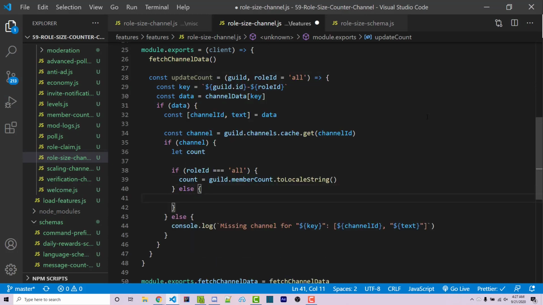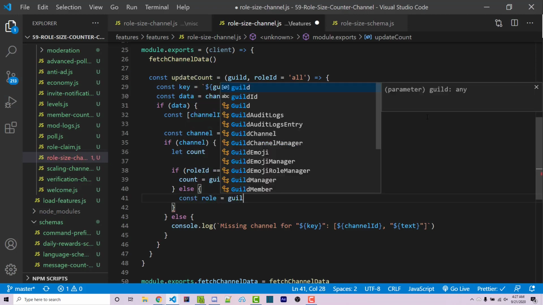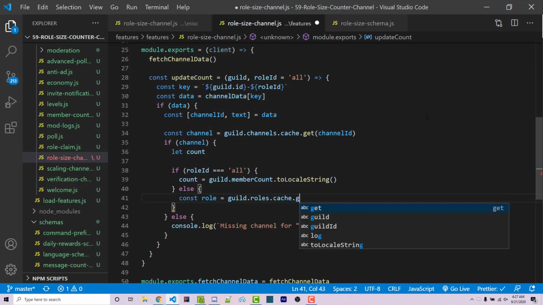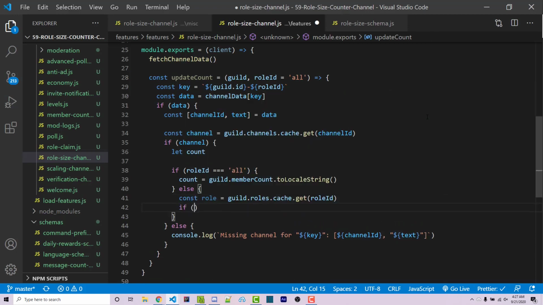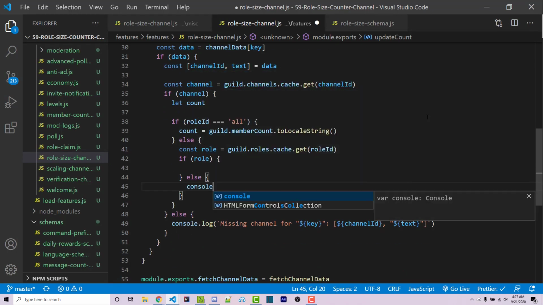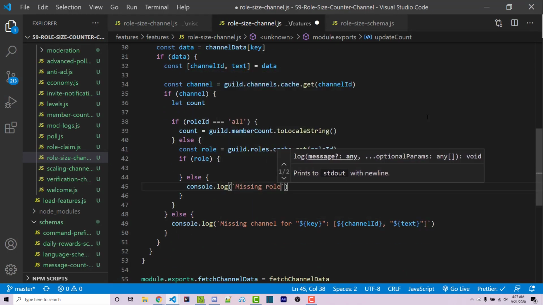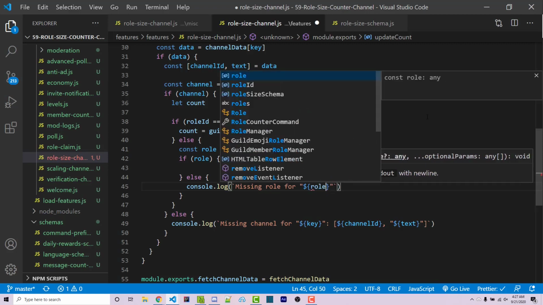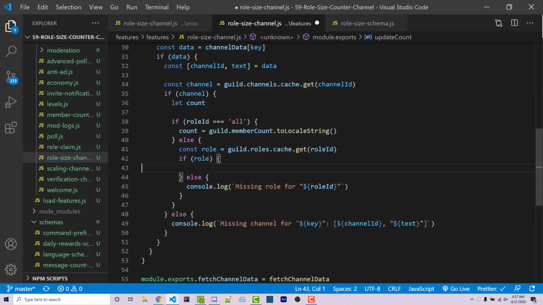So we want to gain access to that. So const role equals guild.roles.cache.get role ID. And we want to make sure that this role actually exists. So if role, then otherwise we want to add a console log. So console.log missing role for role ID. Actually, we can use the same exact string right here. So I'm just going to copy this and paste it in here, so we have more information.